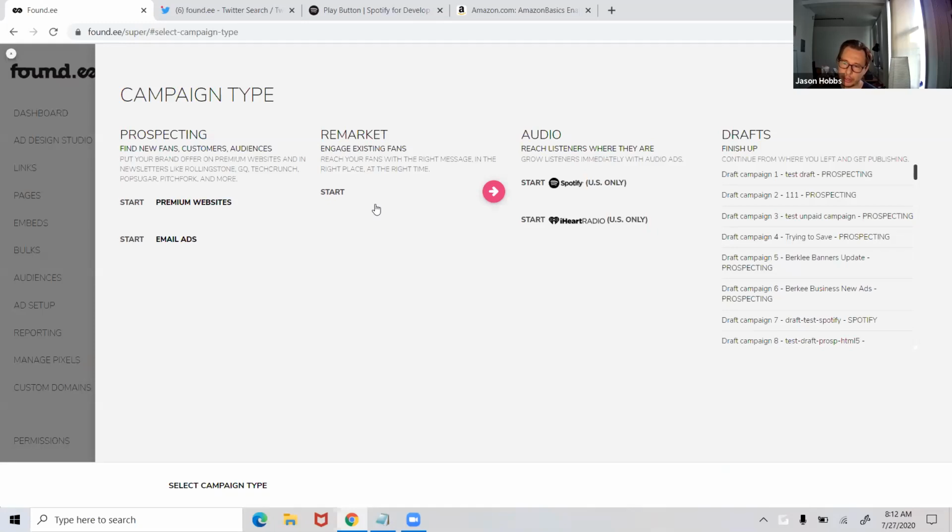So we just looked at remarketing. There's also Spotify audio and iHeart audio. These are only available in the US currently, but anybody that's trying to promote a podcast, I'll show you something else that we can do in a second. But these are actually audio. So, they're sort of a digital radio format, effectively.